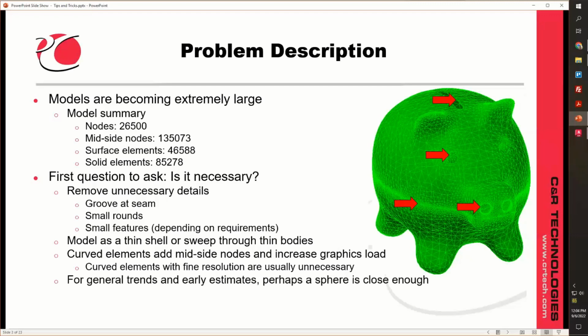For general trends, early estimates, maybe a sphere is close enough. I mean, you might not need this kind of detail in your first trade studies. Certainly, as you start getting towards CDR, or maybe even PDR, you're increasing the resolution and the fidelity of the model. But to start, why wait for CAD geometry when you can just create a very simple model in Thermal Desktop?